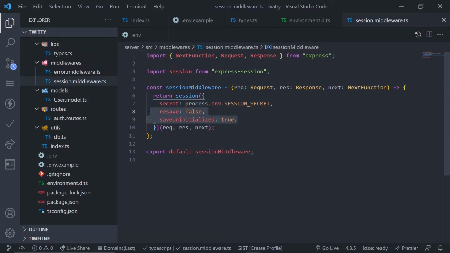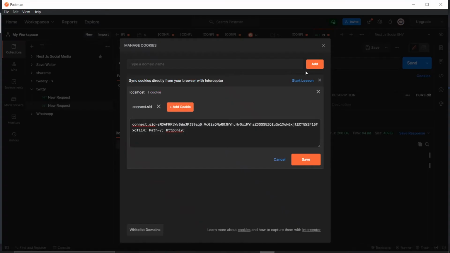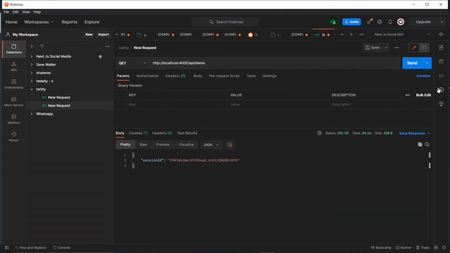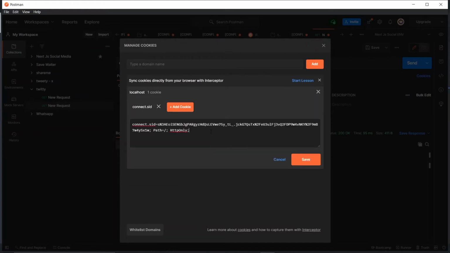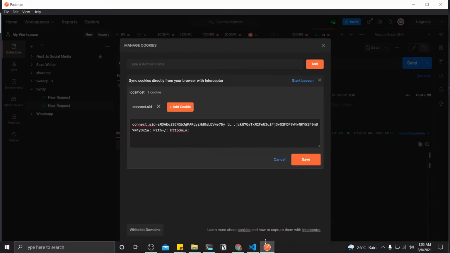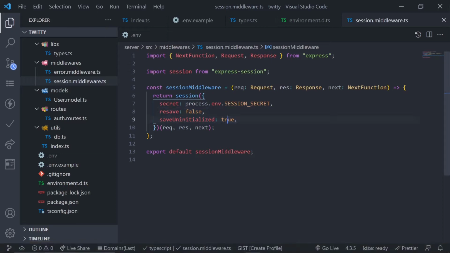And then there is saveUninitialized. So if this is set to false, it will only create a session if the user is logged in. So as of now, it will create a session every time you make a request. So again, let me show you. Just click on send and go to cookie, and you can see this connect.sid. But we only want to create this cookie if the user is logged in. So just change this option to false.